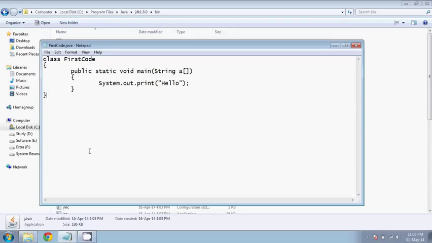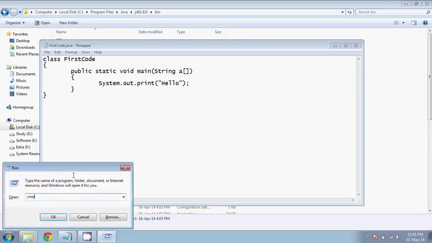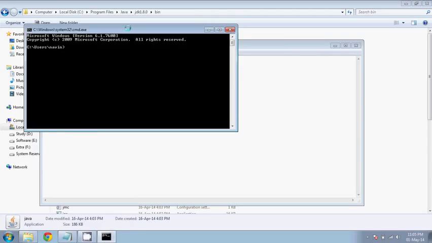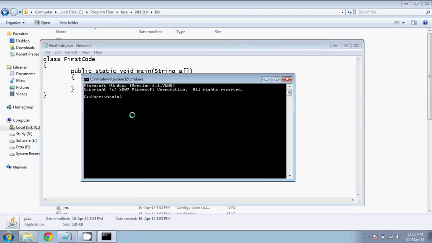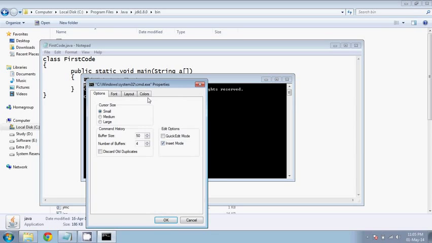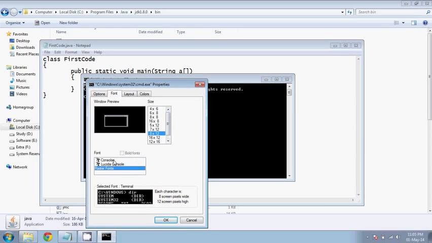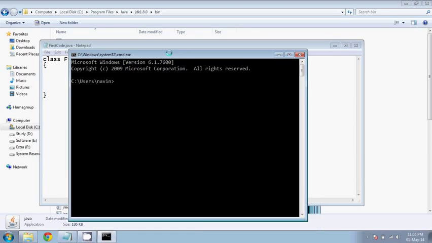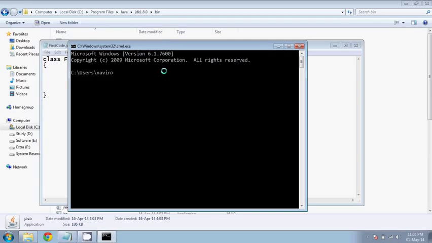Okay, now that's it. We have typed our code, right? Next we have to compile this code. To compile this code, we can use CMD, the command prompt. Let me just increase the font. Okay, now what we need to do is compile this code.